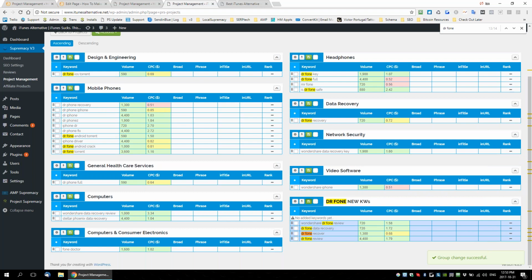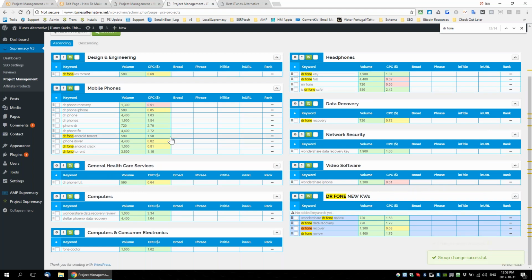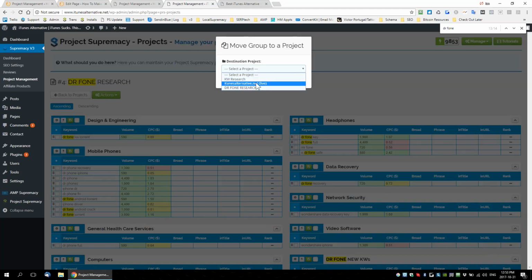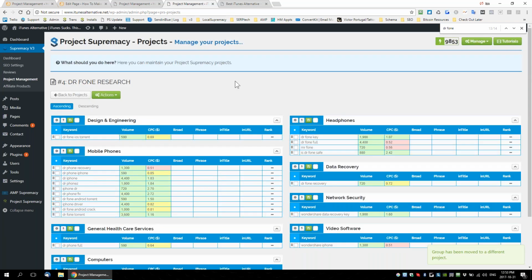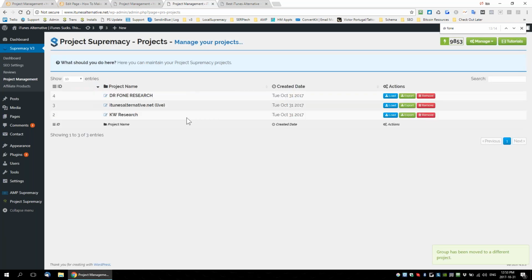Okay, so say we're happy with more keyword research for the keyword Dr. Phone. We've created a new group called Dr. Phone new keywords. Now here's what we're going to do, because now we have more keywords. We're going to move to a different project. We're going to move it to the live project. Okay, and then we're going to go now to the live project.